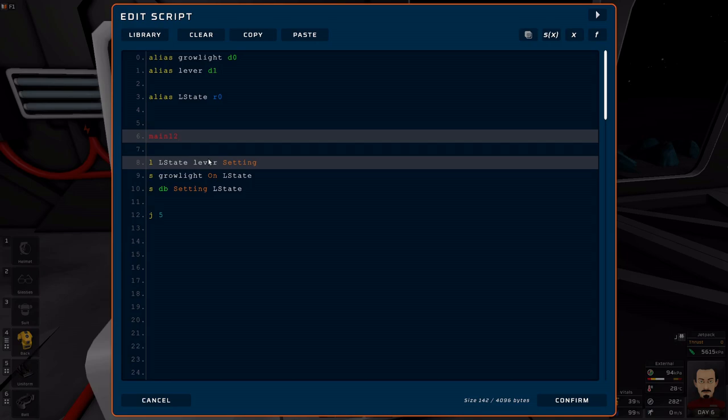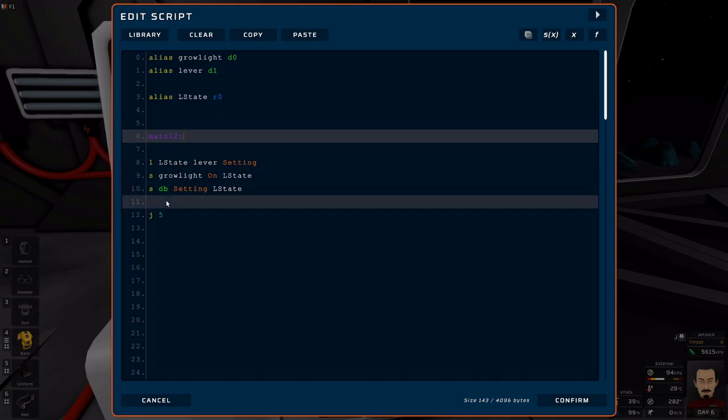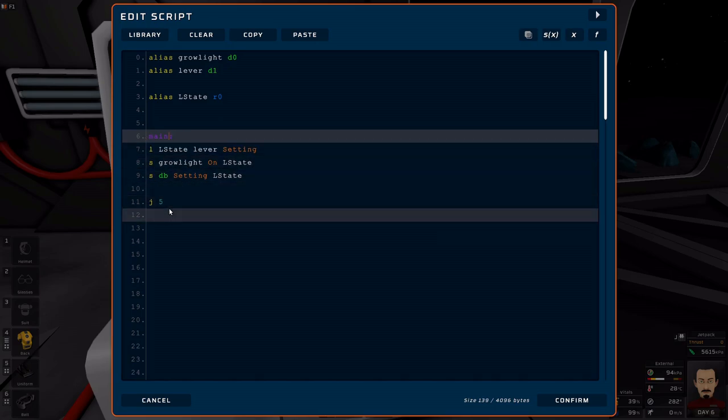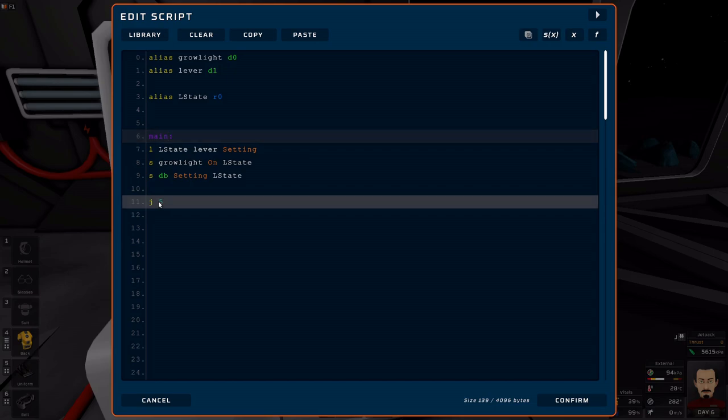Set of strings or numbers, does not matter. No special characters though, that will mess it up. The only special character you're allowed is a colon. And you can see that changes this line to purple. Let's delete those numbers. So now if I do a jump to main, you'll see this turn purple if you have a valid jump register.